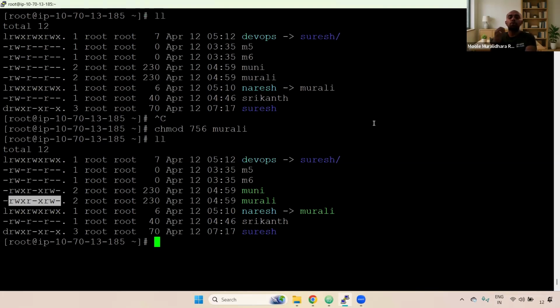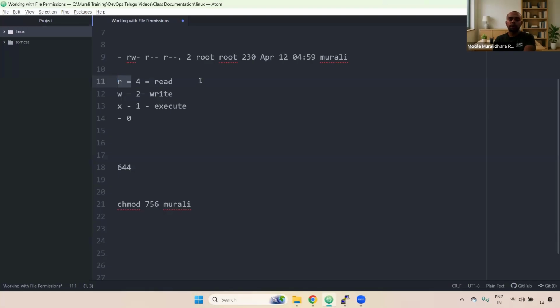Sometimes we may get a permissions issue on a particular file. Then what you have to do is give the chmod command to provide the permissions. For example, I have provided 756. In case required, 777, okay, we can give it. 777 means we are giving read write execute for user or owner, read write execute for group, read write execute for others as well. 777 means 4 plus 2 plus 1, 7.